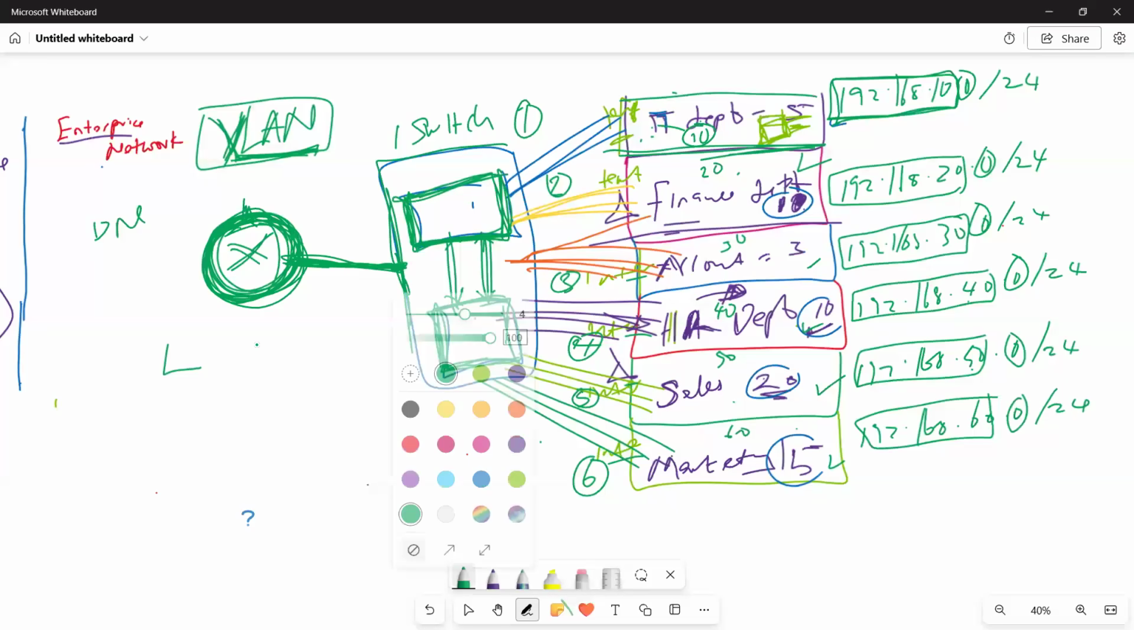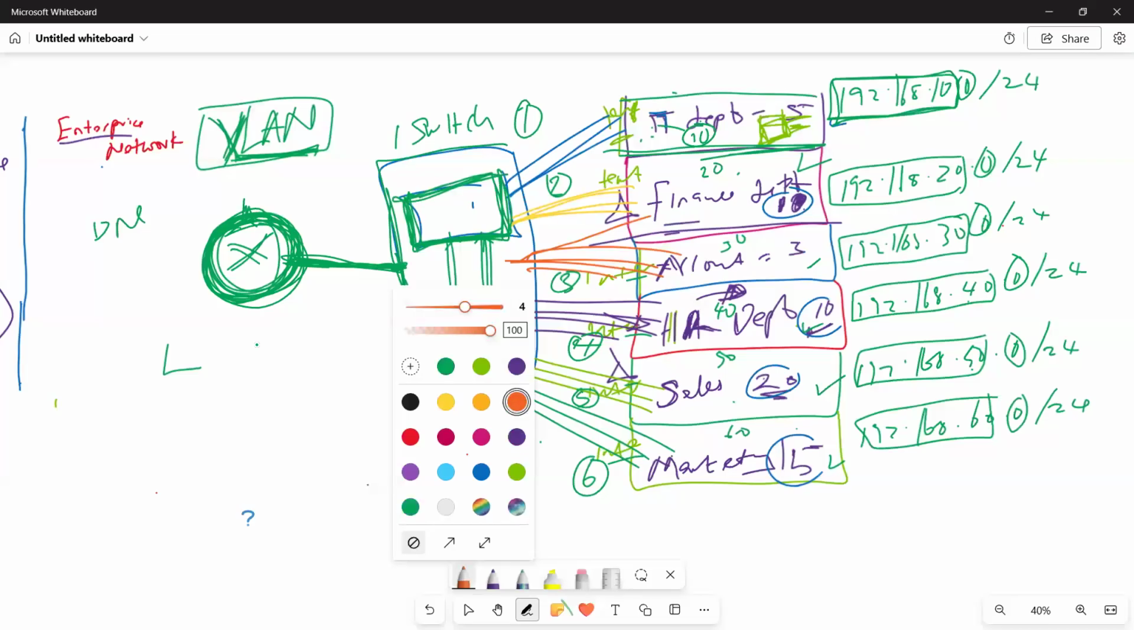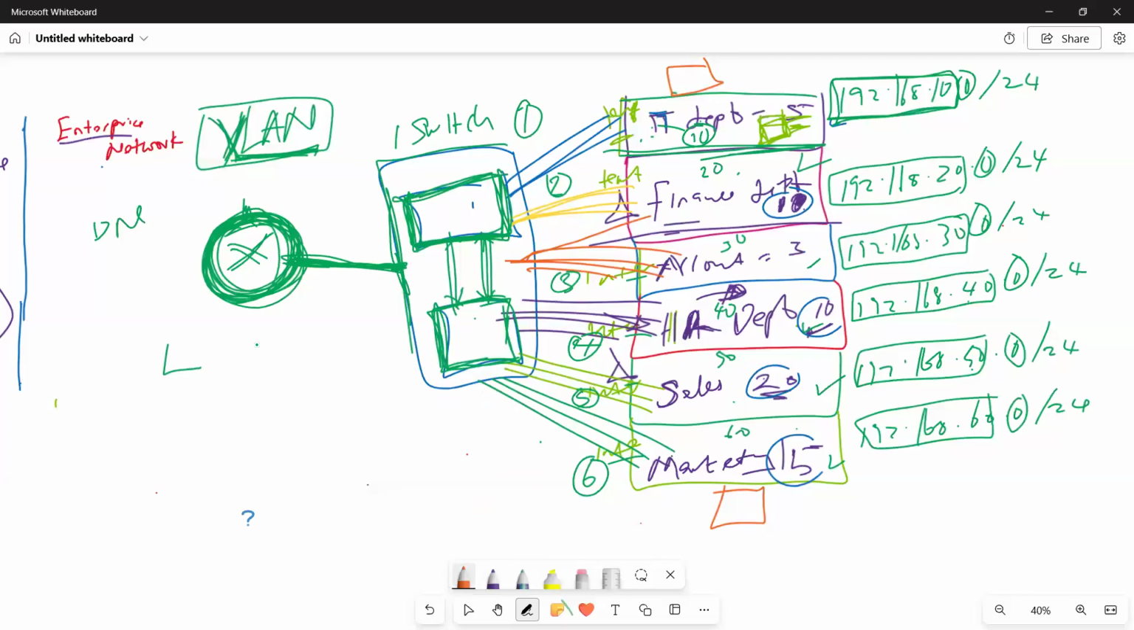Now, how will the connection go? Look at this. If somebody here wants to communicate with somebody here, the person will send information. It will go to the switch. When it reaches the switch, it will go to the router and ask the router: I am coming from 192.168.10. I am going to where?